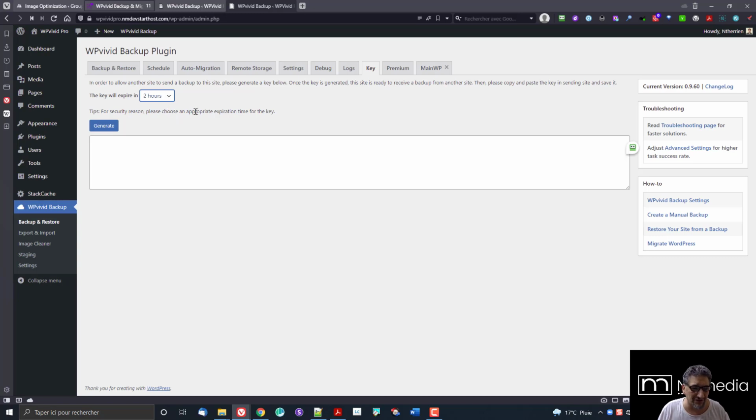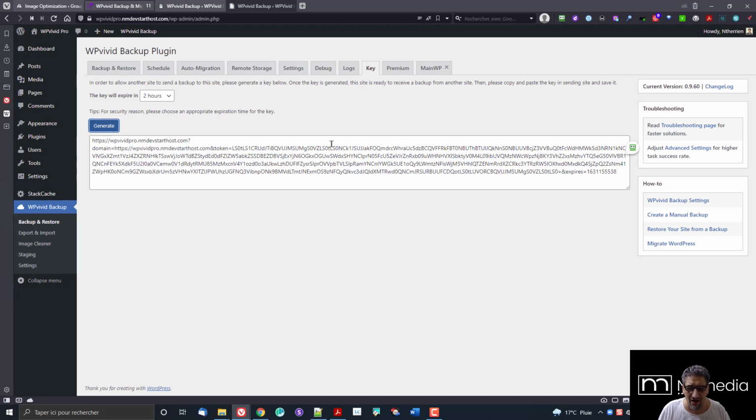So it doesn't really matter if you do that right away. Of course, if you send it to someone else, then you might want to extend it a little bit more. But in my case, 2 hours will be way enough. And I'm going to click on generate. Now I have the key.